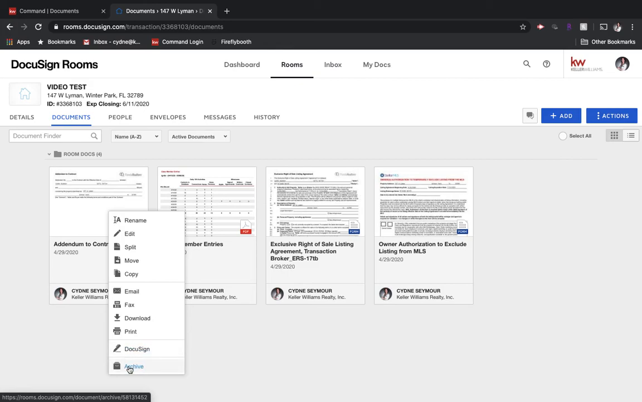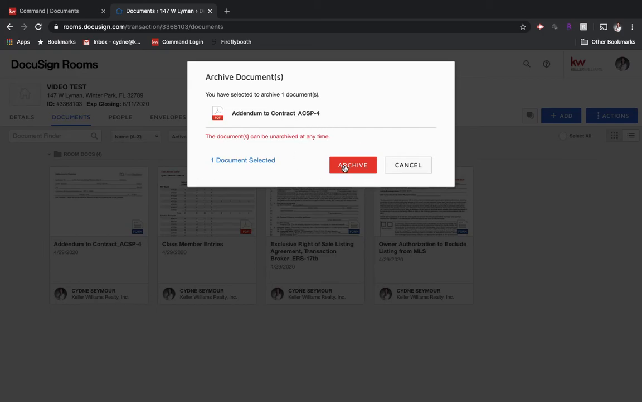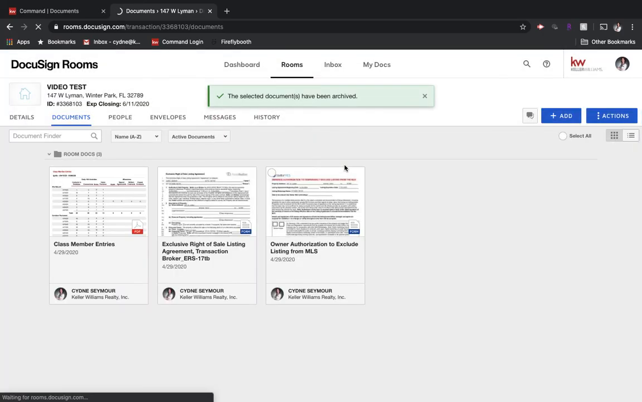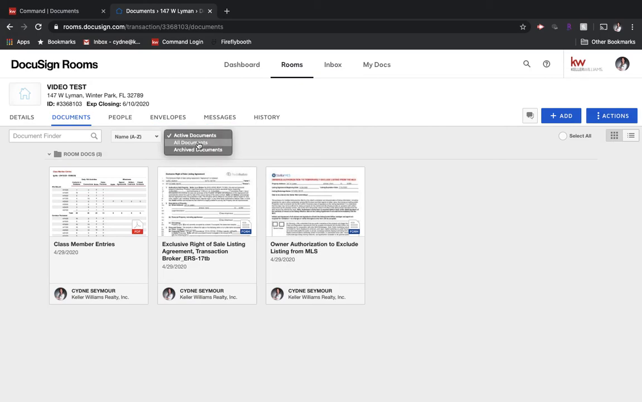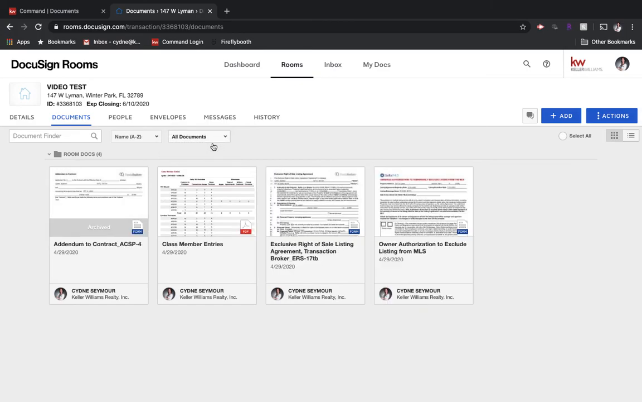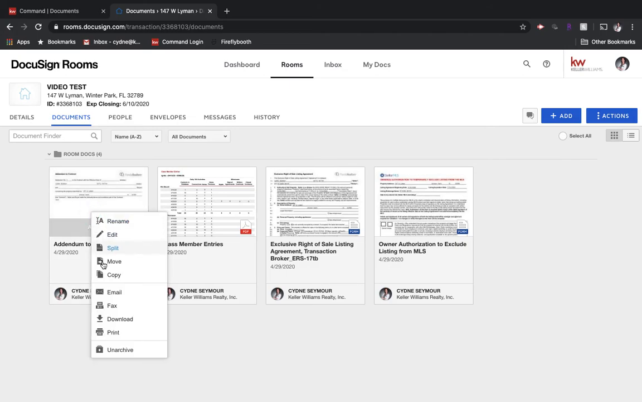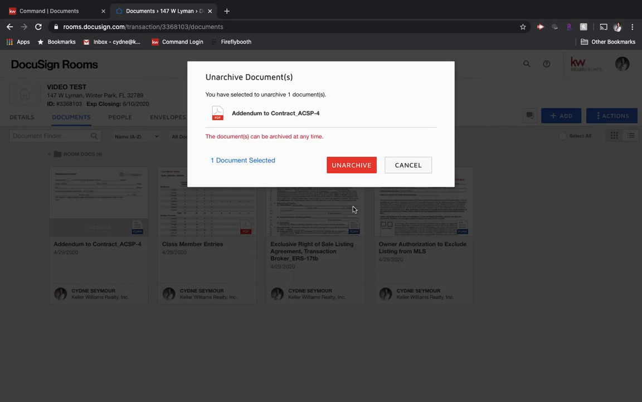So let's say that I wanted to archive this document because I no longer needed it. I would just choose archive, and then it shows me in just the confirmation that I'm archiving it. So then let's say later I realize, oh, I archived the incorrect document or I need to see it again. I can come up here to active documents and I can switch that to all documents or just archive documents. So if I go to all documents, it's going to show me that this one is archived. So I can do the same thing, right click, then just choose unarchive and unarchive that document. And then they all show up back in my room.